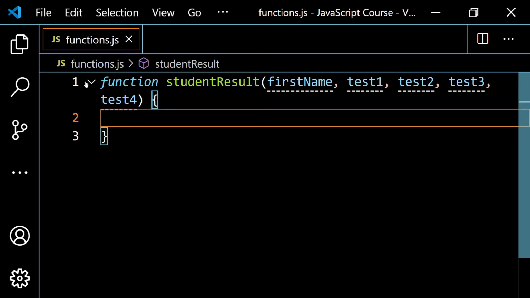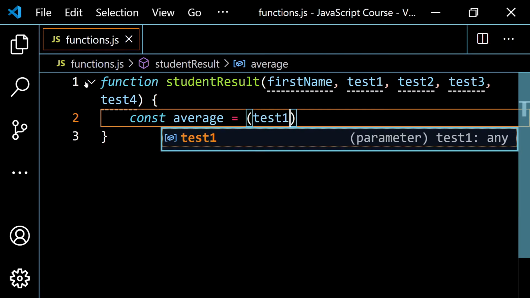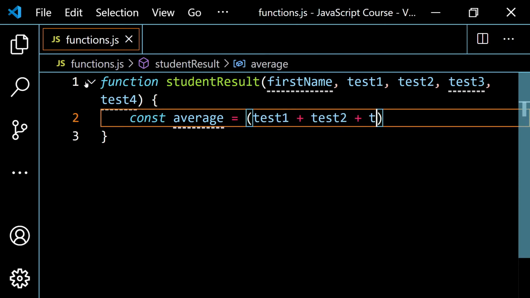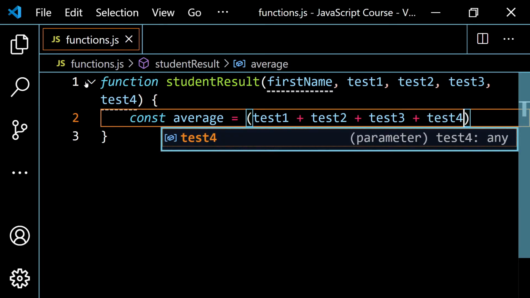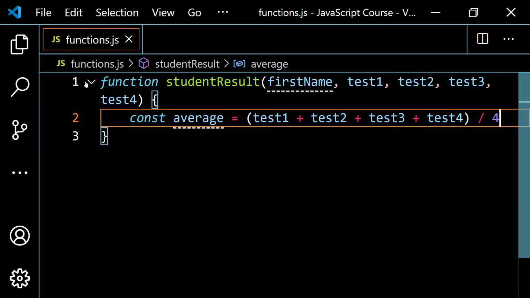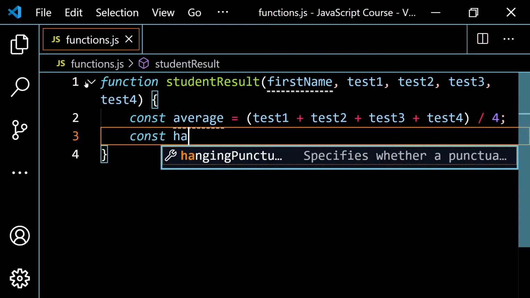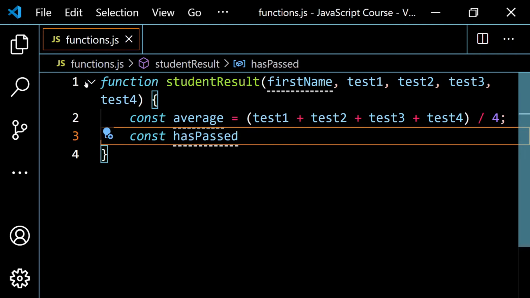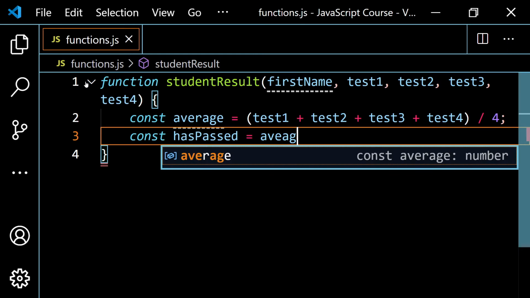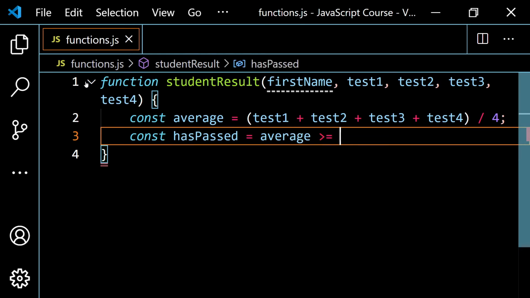So the first thing I'm going to do is set up an average. So const average, remember how to do this. So I'm going to set this equal to, I'm going to go test1, and then plus the test2, and then plus the test3, and then plus the test4. And then this is going to be divided by 4 because that's the number of tests involved. Then I'm going to go const hasPassed. So basically this is going to be a Boolean that's true if the person got a 70 or higher, false otherwise. So let's do the conditional operator for this one. I'm going to say is the average greater than or equal to 70?